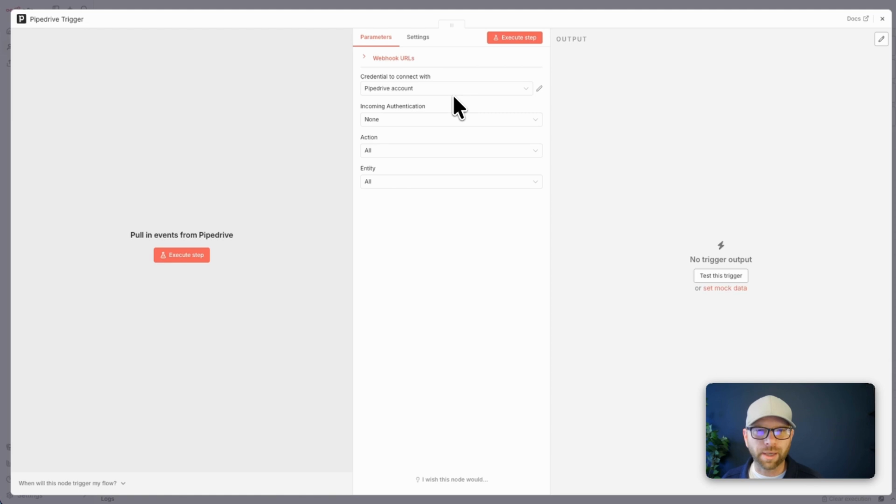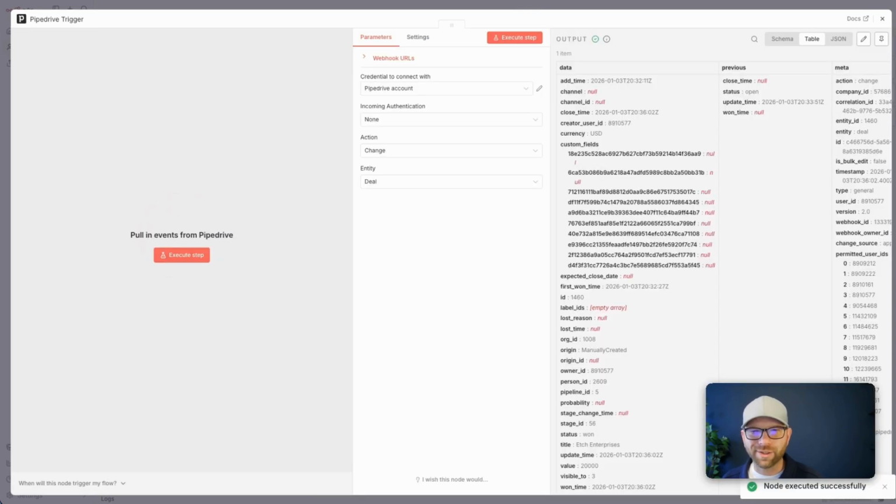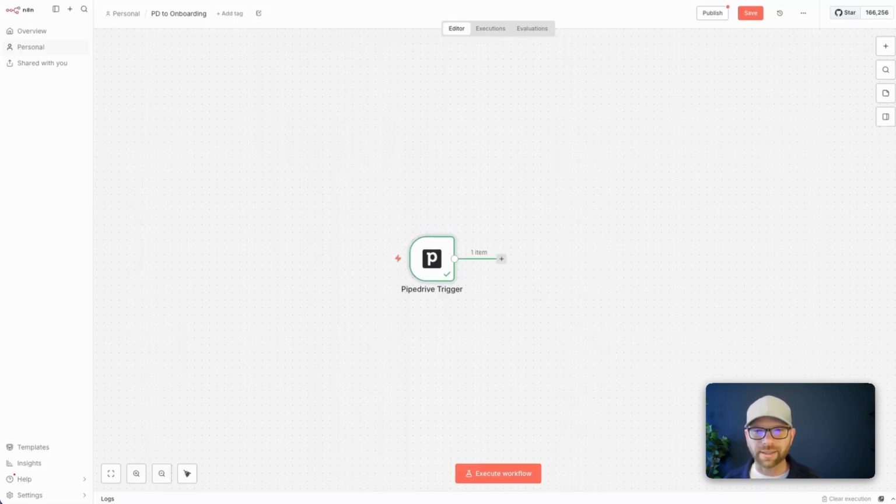I've already plugged in my Pipedrive credentials here, so then I can define what type of action it is. Well, we know we want it to change because a deal is changing to be a won deal, and we know we want this to be a deal. So at this stage, we can execute the step. We're going to wait for this event to happen. As soon as a won deal happens in Pipedrive, we can now see the data was passed into our workflow. That's it. Our workflow now has a trigger, and we're set to take actions in the next step.